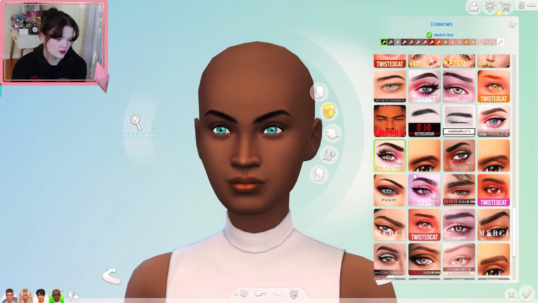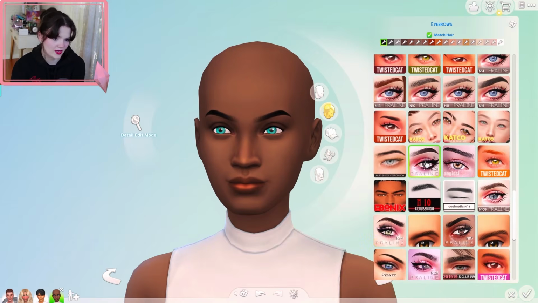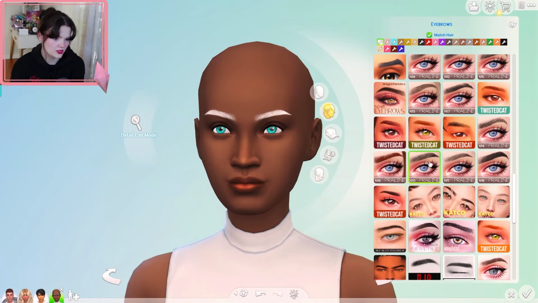Ooh, these praline ones are nice. Which ones did I get the other girl? You can't see them, so it doesn't really matter. I don't remember. Ooh, these praline ones are quite nice too. I like the arch of those.